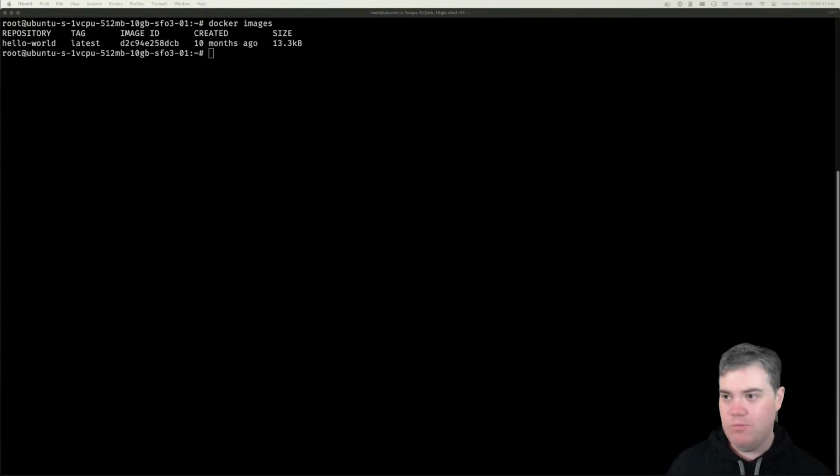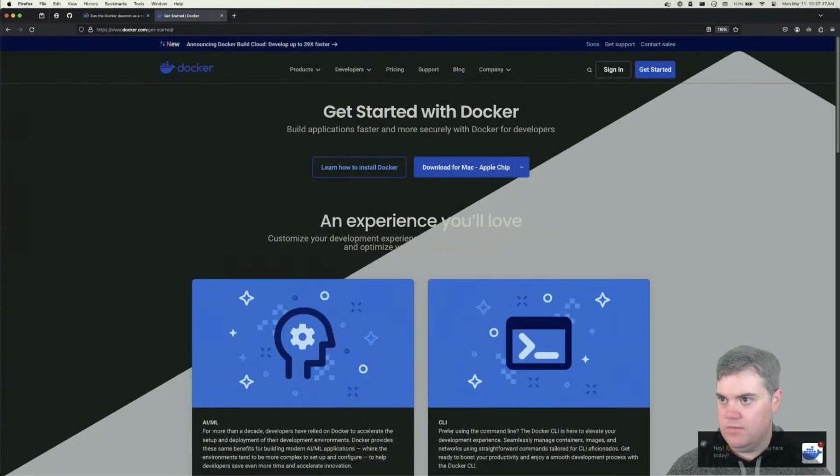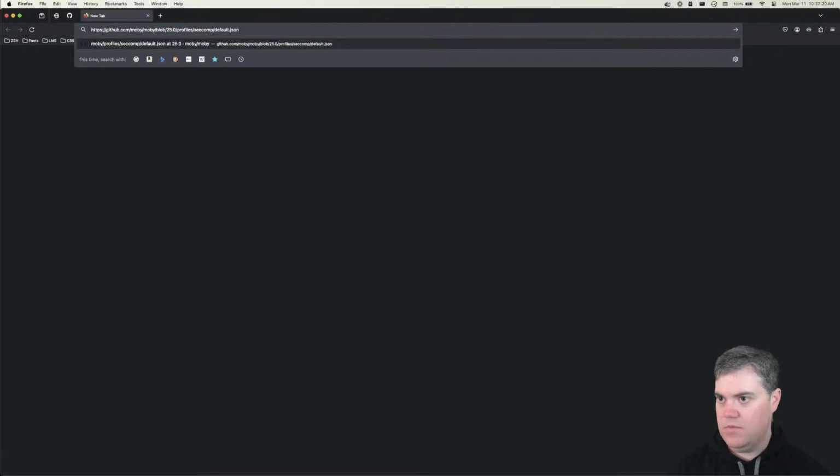Okay, so next up, we'll talk about the dangers of root, and then the breaking out part. Remove Docker privileges for the kernel. So I want to go to you.